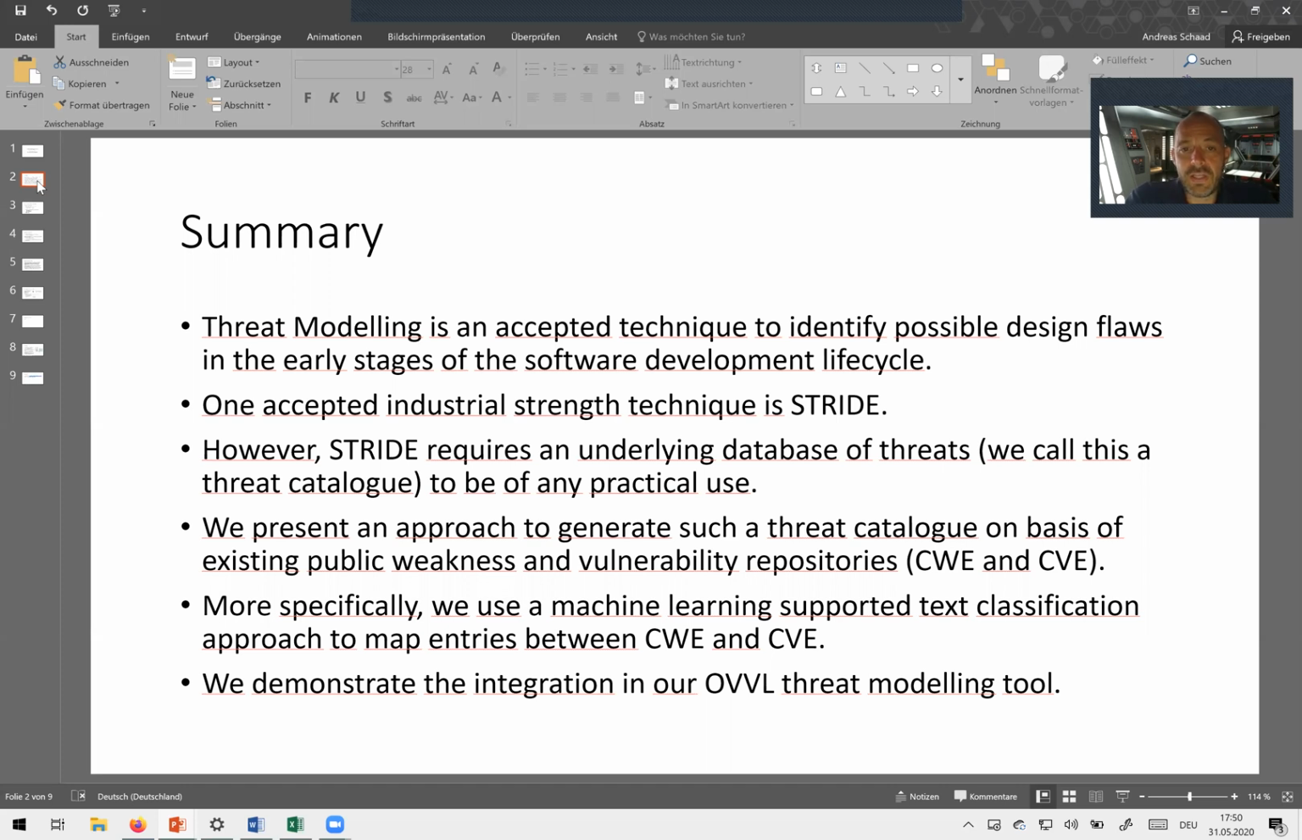So not at the coding stage, that's way too late, not at the testing stage, or even worse at the deployment stage, because identifying a design flaw or a bug, which are two different things, in the later stages of the software development lifecycle can be really costly. So up to a factor 100 more expensive than actually removing that design flaw or the bug in, for example, the design or earliest implementation stage.